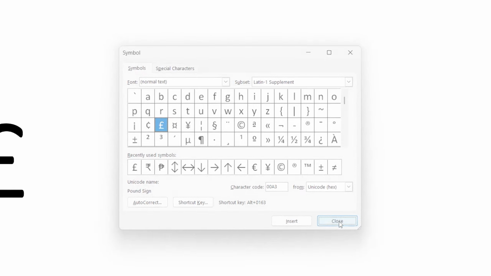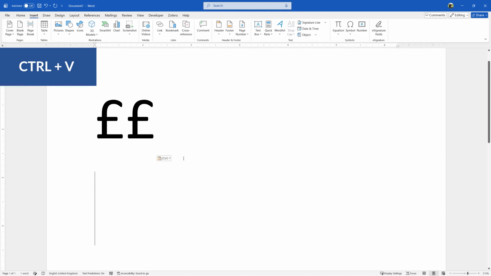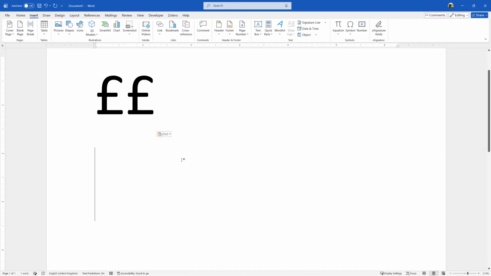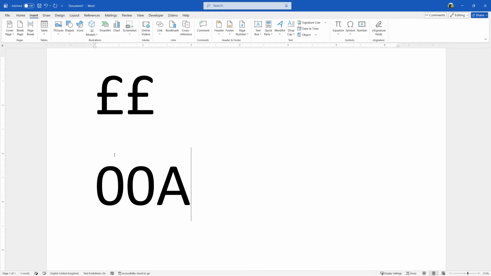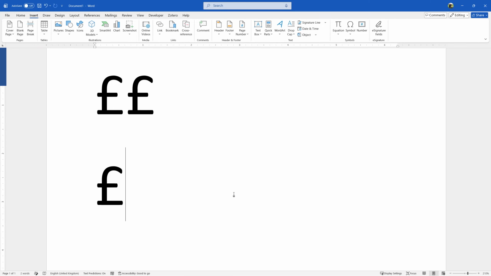Then click Close. From here, we can simply highlight the character, press Ctrl-C to copy, and Ctrl-V to paste on your keyboard. But of course, we can actually use another keyboard shortcut to create the pound sign. We're going to use something called a Unicode. Type in the following, 00A3. Then hold down the Alt key on your keyboard and then press X. Word will now convert the code into a pound sign.